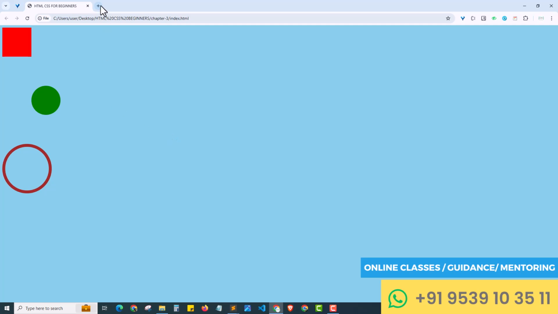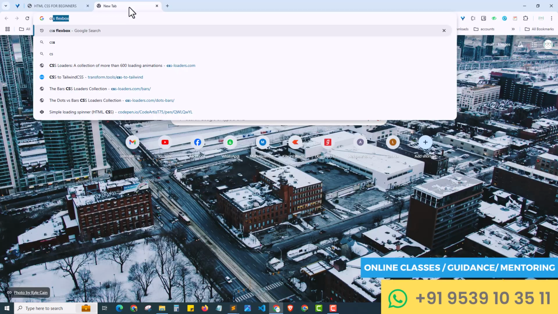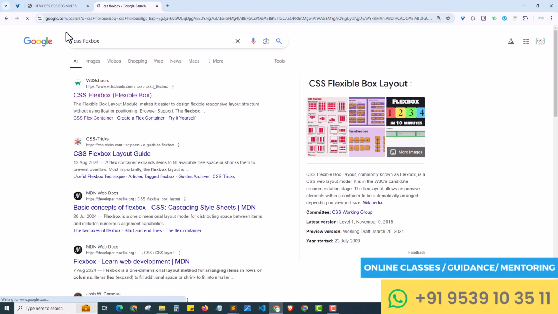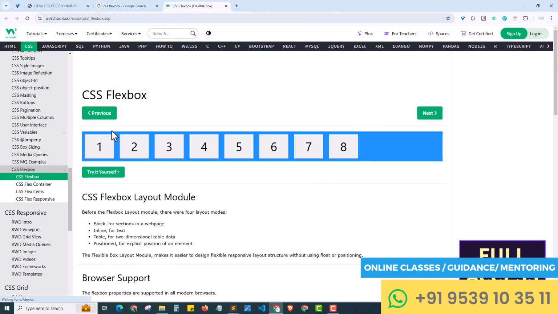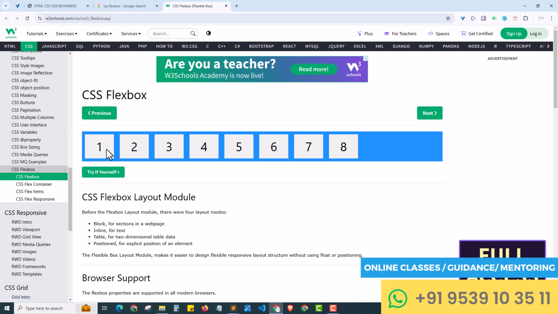So for that we will be using CSS Flexbox. Come, let's quickly explore CSS Flexbox. So just search CSS Flexbox. You will get the first link of W3 Schools. So you can just explore and read about CSS Flexbox. It's nothing but we can arrange objects. This is an object and this is another one. This blue color is the parent container. We have 1, 2, 3, 8 elements inside the parent.